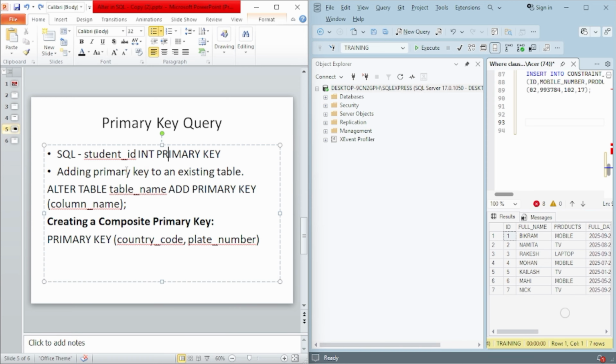A composite primary key is nothing but a combination of multiple fields. It can be done in this way. We have to define the primary key with country code and plate number. For example, when I'm creating a new table, I take country code and plate number, and at the end I can use the primary key. If I want to take these two columns as a primary key combined, I simply write primary key, country code and plate number in parentheses.